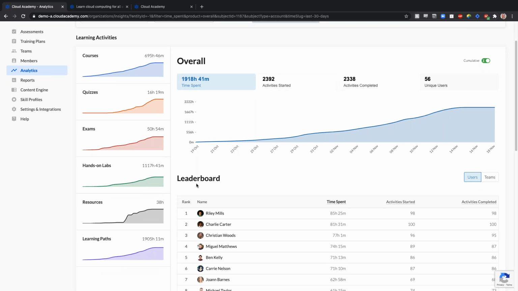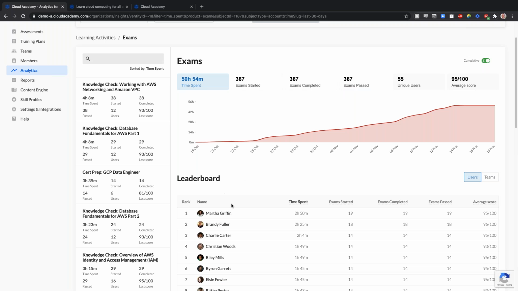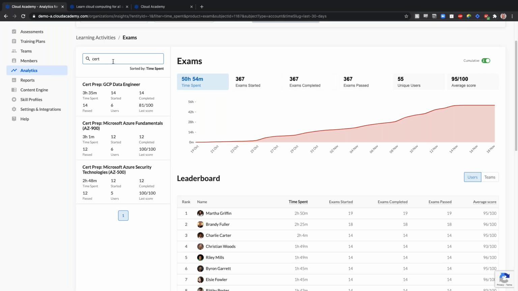So what we're seeing over here is an organizational leaderboard where we're seeing who has consumed the most amount of content. But we can drill down further and say, take an exam, for example. Now we're seeing the leaderboard for any user that has taken any exam. I can take it one final step.